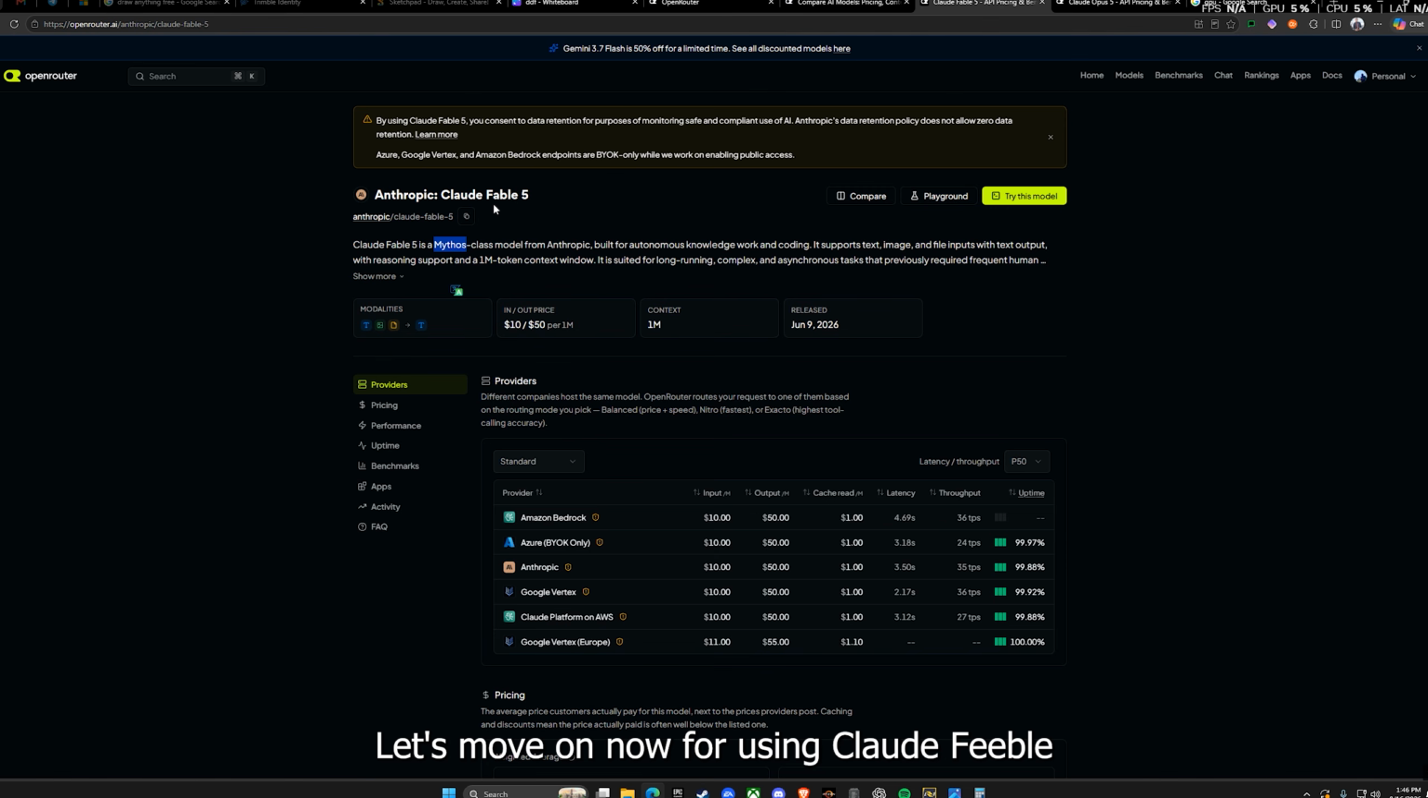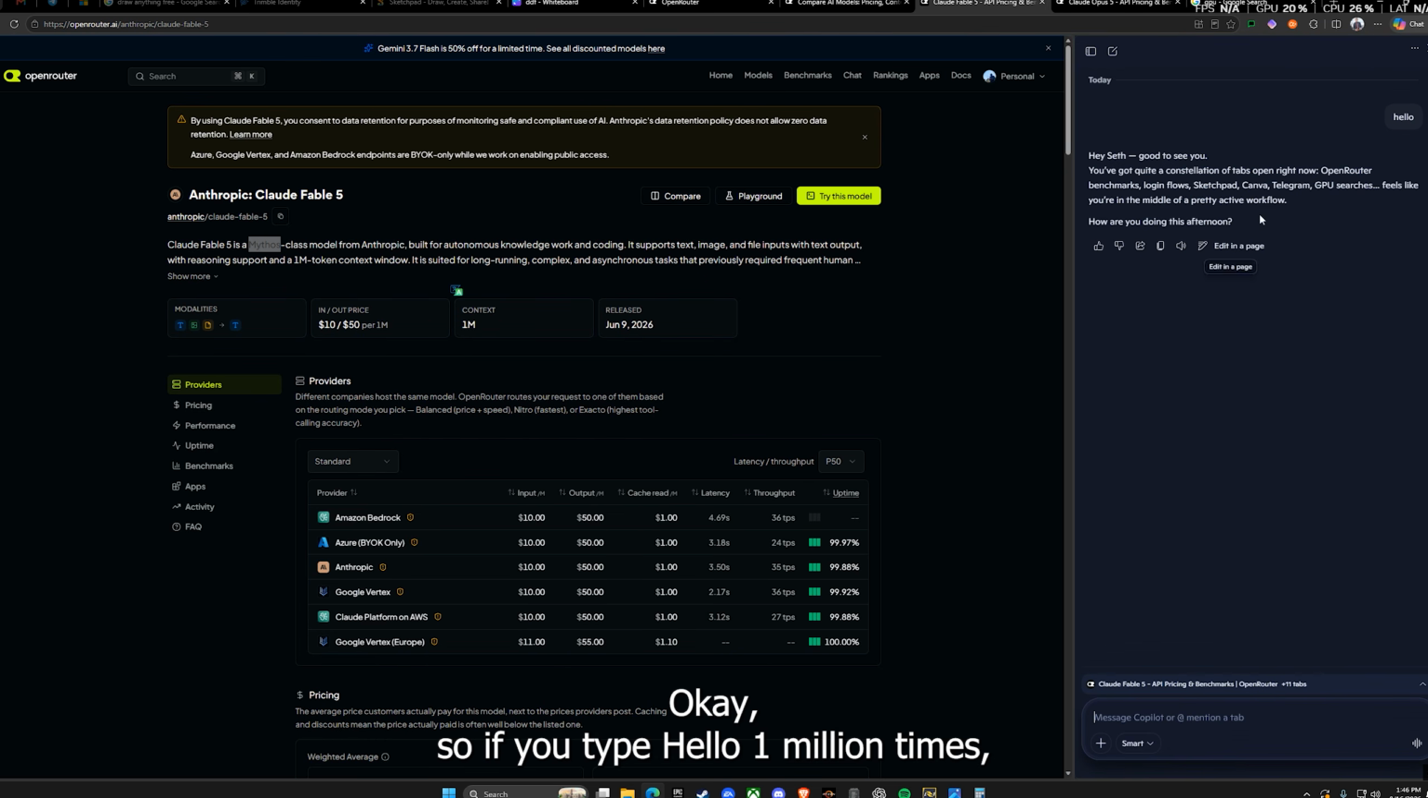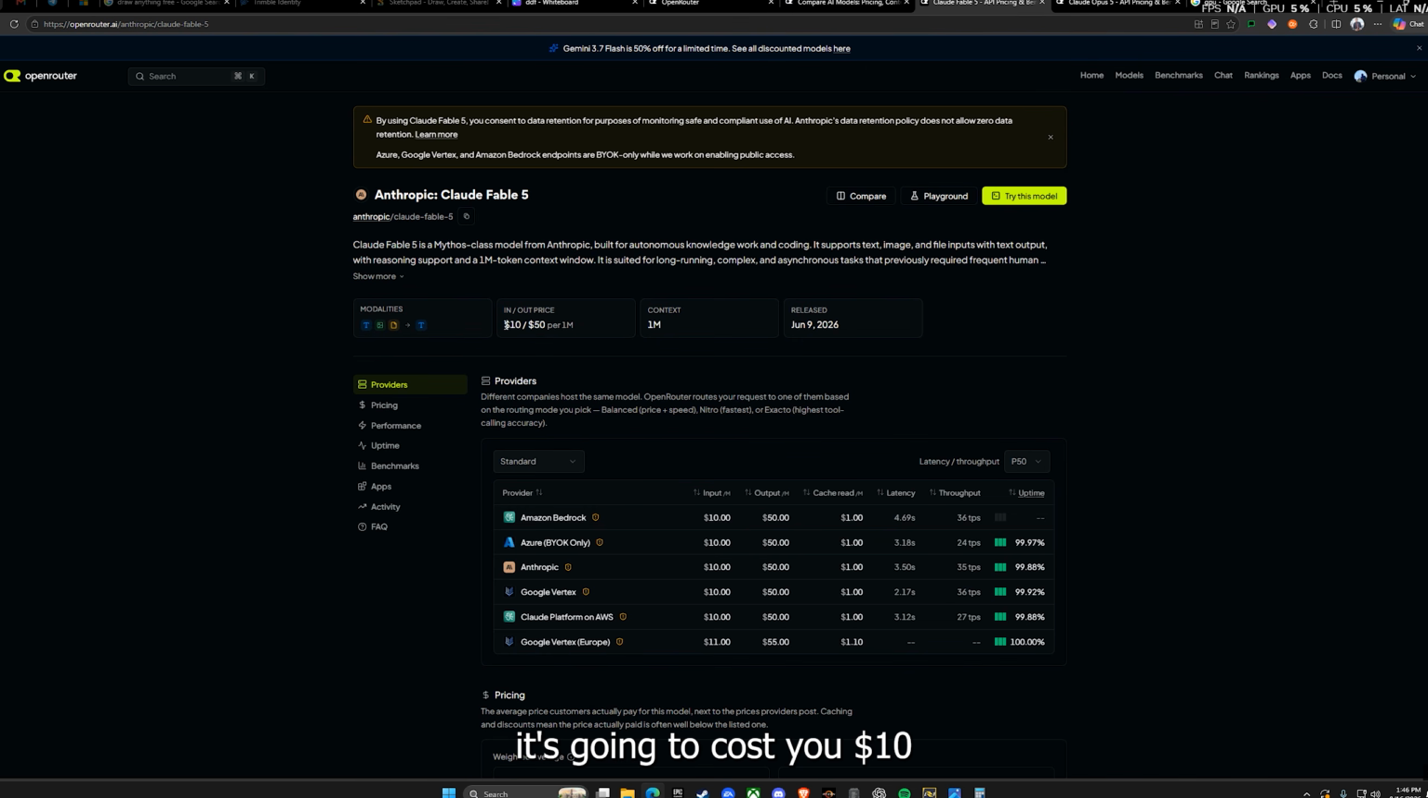Now, for using Claude Fable, for every million input tokens, so if you type hello 1 million times, it's going to cost you $10. If Claude Fable texts you or sends you or utilizes 1 million tokens, it's going to cost you $50 to run.